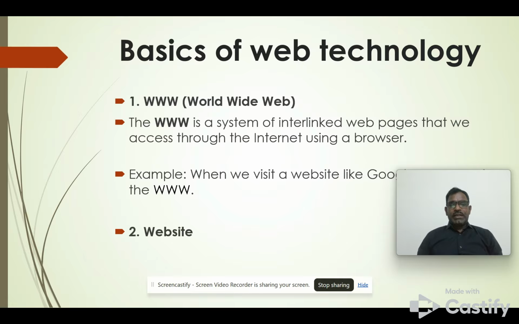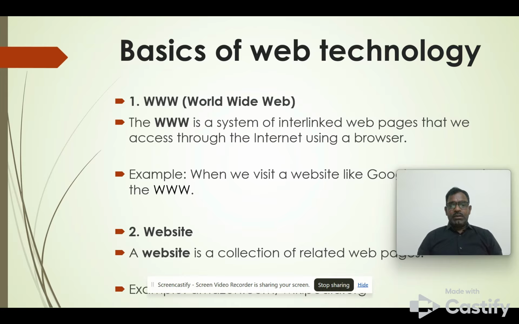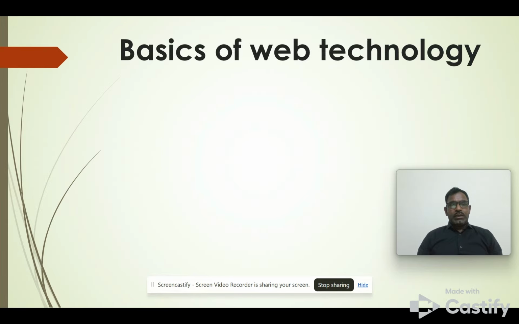So what is a website? Website is a collection of related web pages. For example, www.google.com, wikipedia.org, and so on. So the next one, web page. What is a web page?